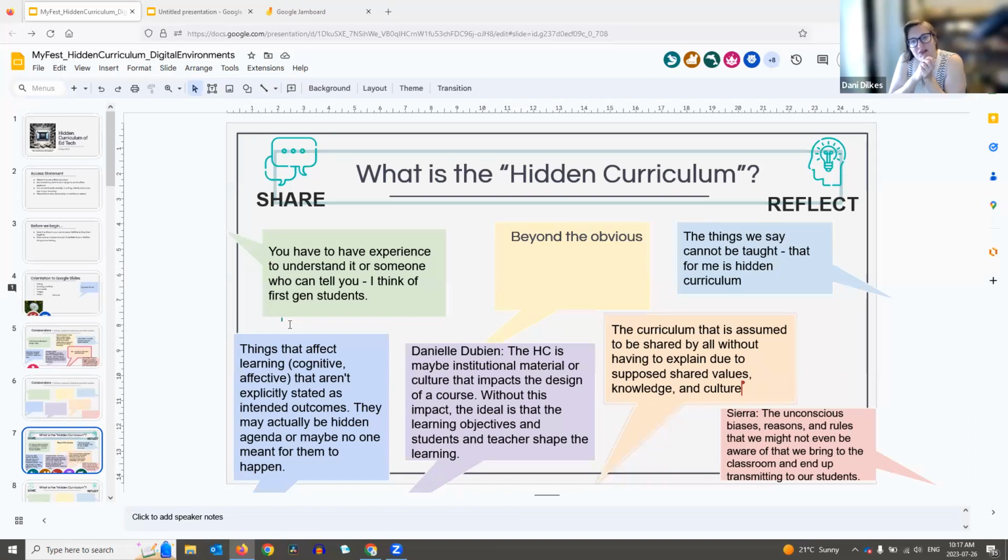So a lot of those things can't be taught or maybe can't be measured. So again, they're sort of embedded in learning experiences. The curriculum that is assumed to be shared by all without having to explain, due to supposed shared values, knowledge, and culture. And values, knowledge, and culture will be a lot about what we're talking about when we're looking at ed tech tools.